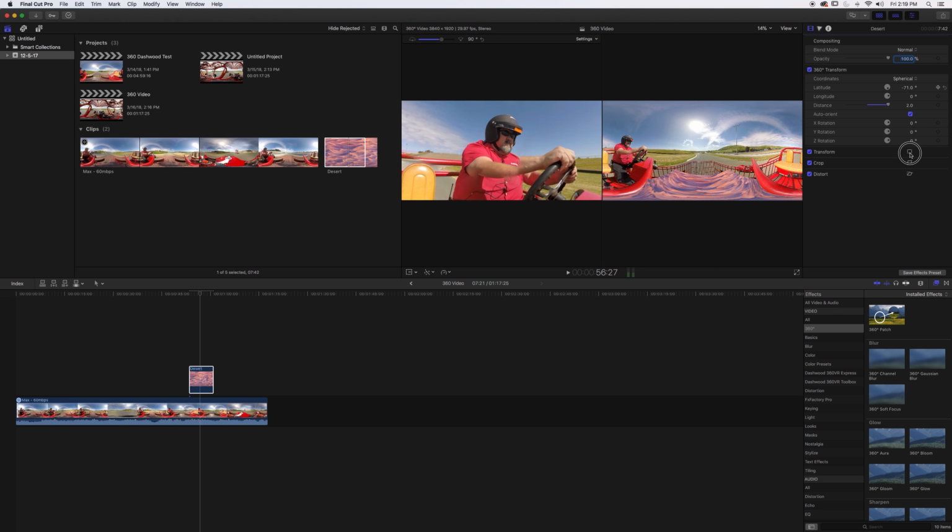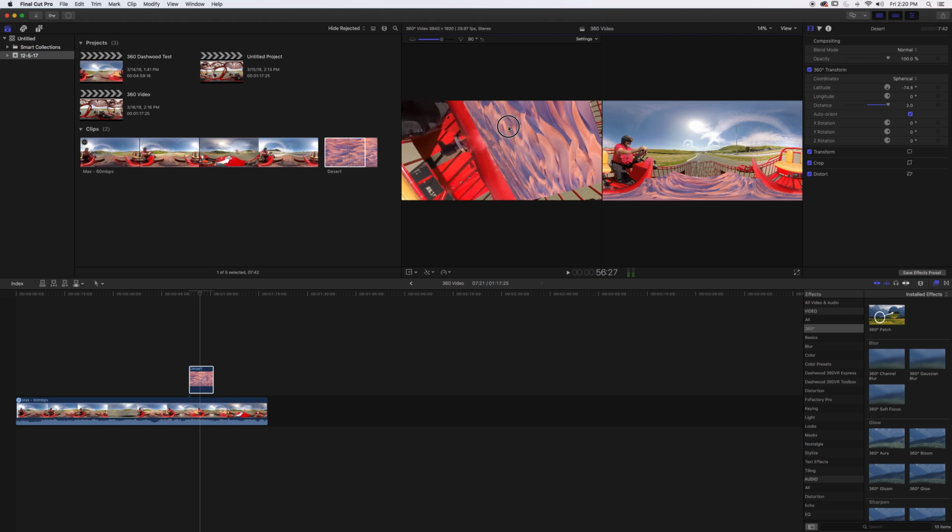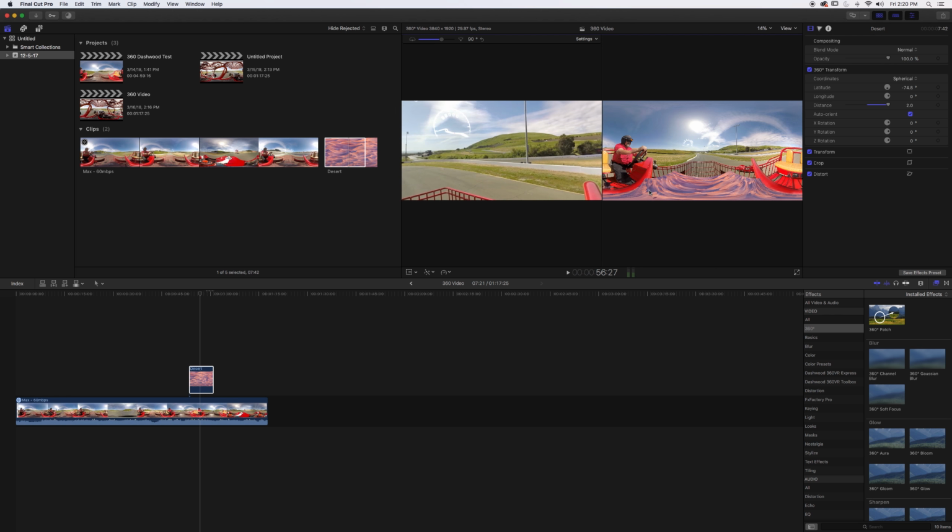You want to take your time with this. Be careful with how you configure it. And also bear in mind, you can use the 360 viewing window to see how it looks in the finished 360 window.